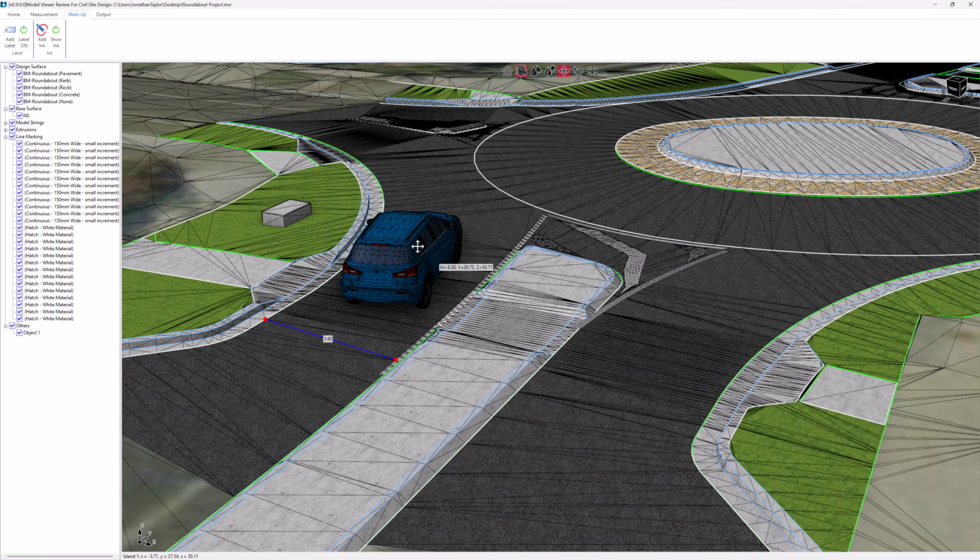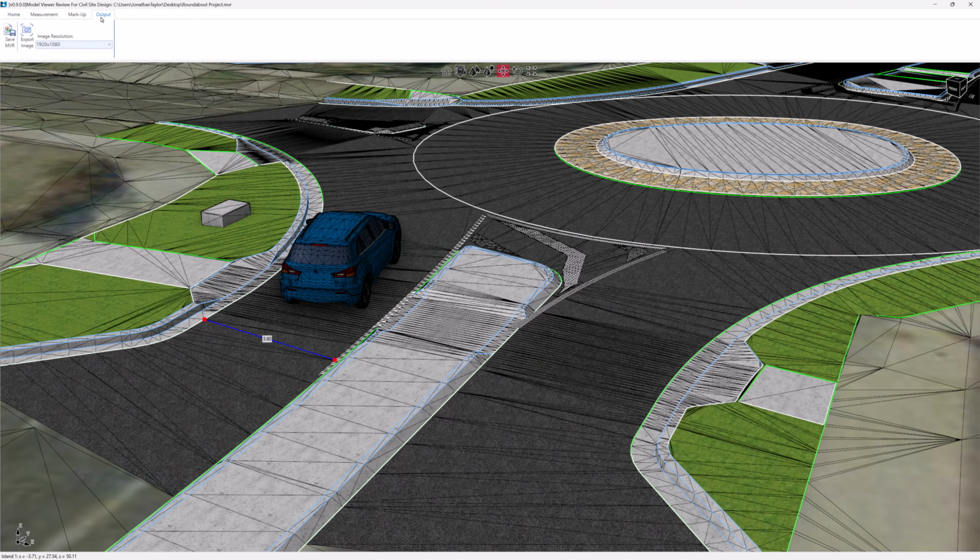If at any point you want to create a copy of this model review file, you can come up to the Output tab, Save MVR. This is effectively like running a save as. If you'd like to take a screenshot of the view in here, ensure that you have the object list removed first or not displayed. We're going to just turn that off. Click on output, and then you have a number of different outputs running from 1080p all the way up to 4K to enable you to run an export of the view in this window.